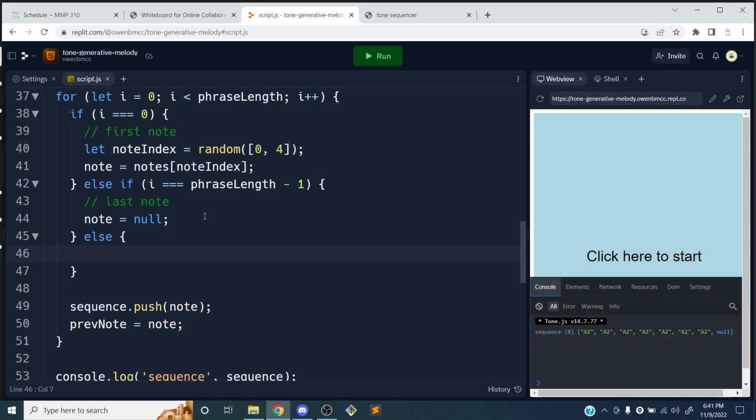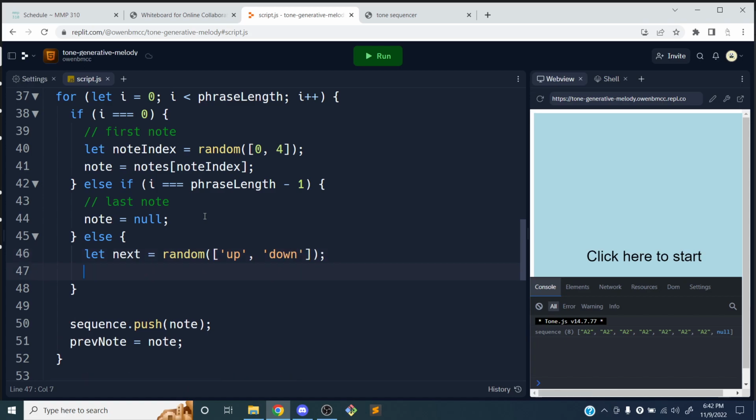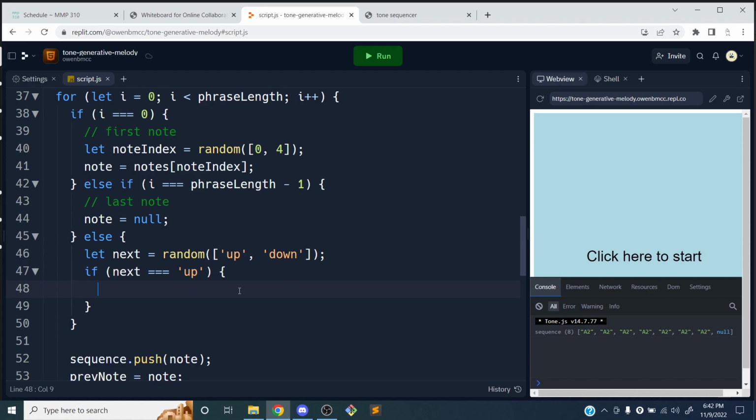And so I'm going to make a choice, and I'm going to say let choice, or let's say let next. And I'm going to say let next is going to be random. It's either going to be up or down. And so I'm going to use the previous note to decide what the next note is. And so here I'm just randomly going up or down. So if this returns up, I'll go up. If this returns down, I'll go down. So then I'll say if next equals up, then we have to figure out how to go up.